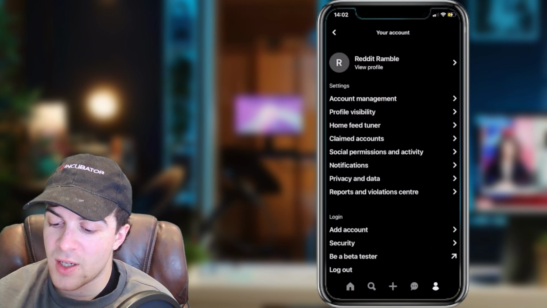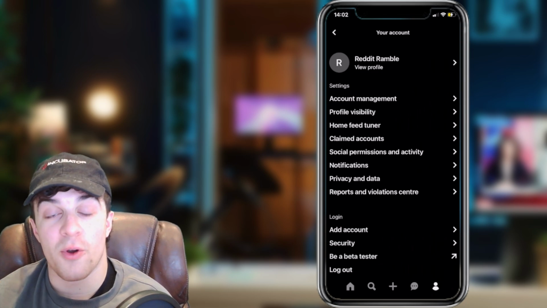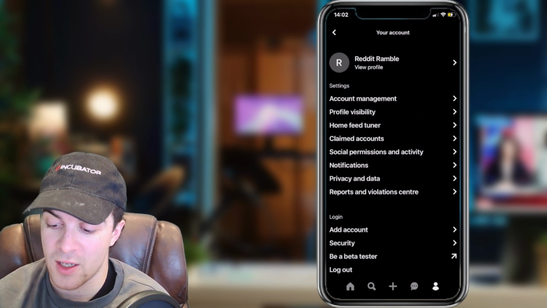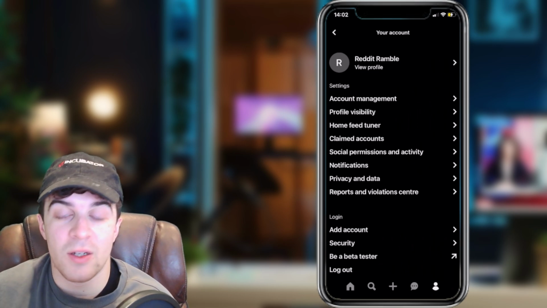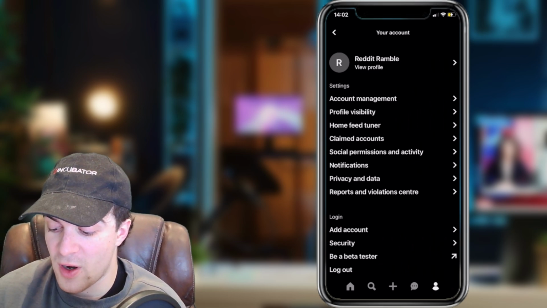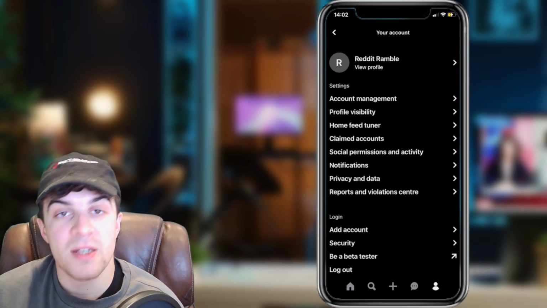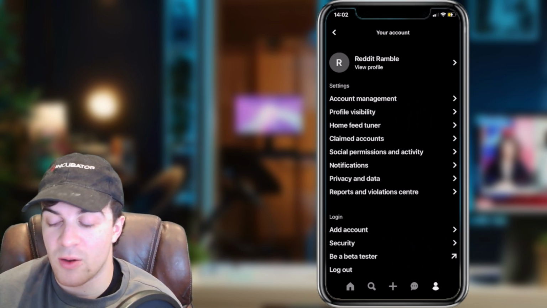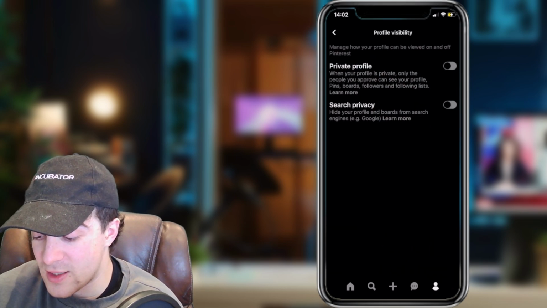Now here we are inside of our profile, and we've got all of our profile settings that we can go ahead and change. But the one that we're specifically looking for is the one that says profile visibility. You can see for me it's the second one down, it might be somewhere else for your device. So go ahead and tap on that there.